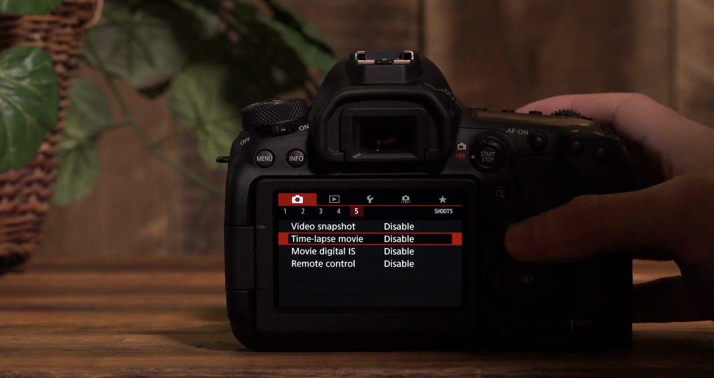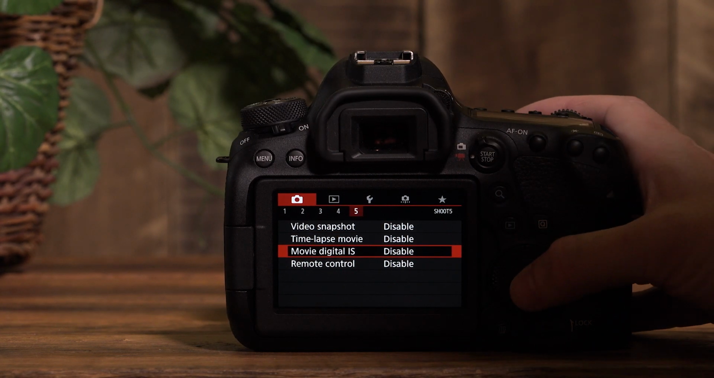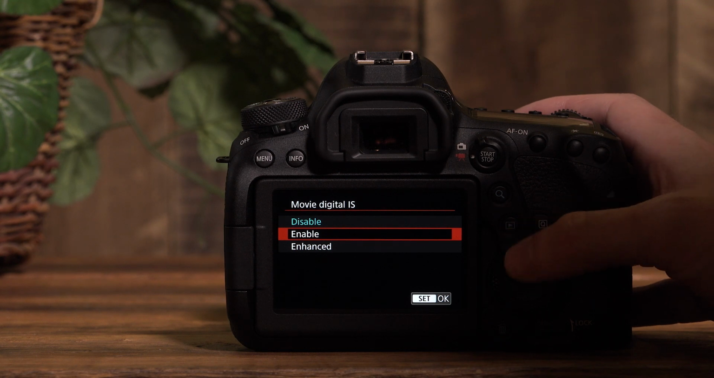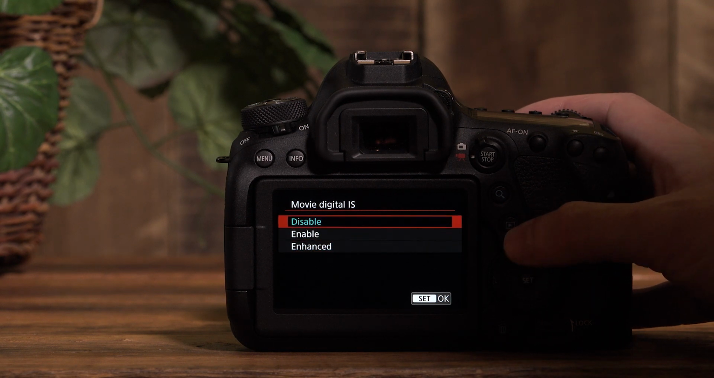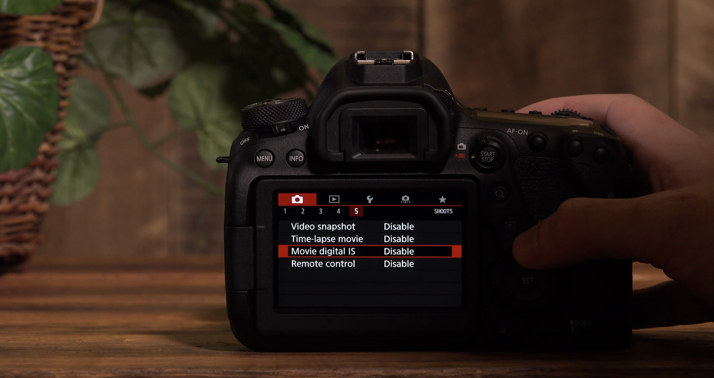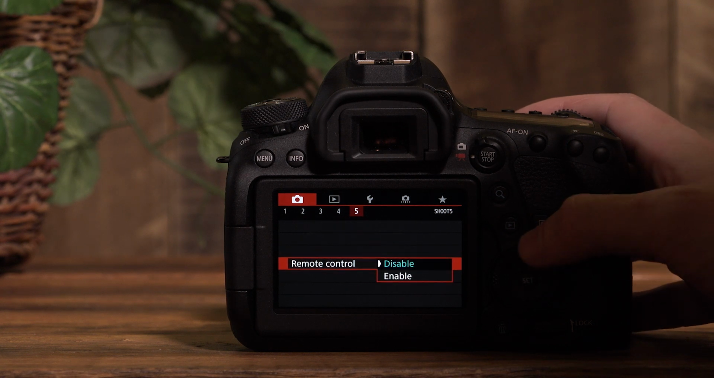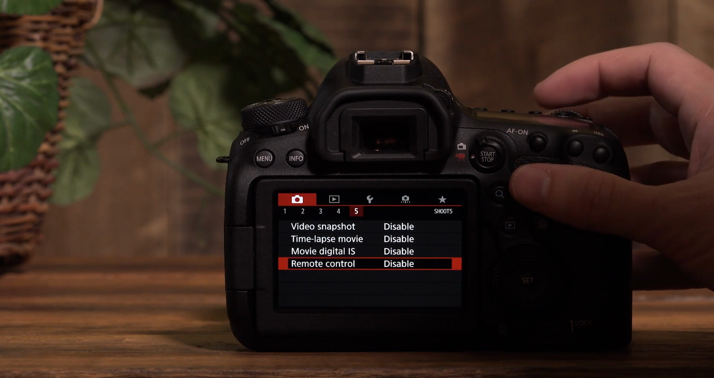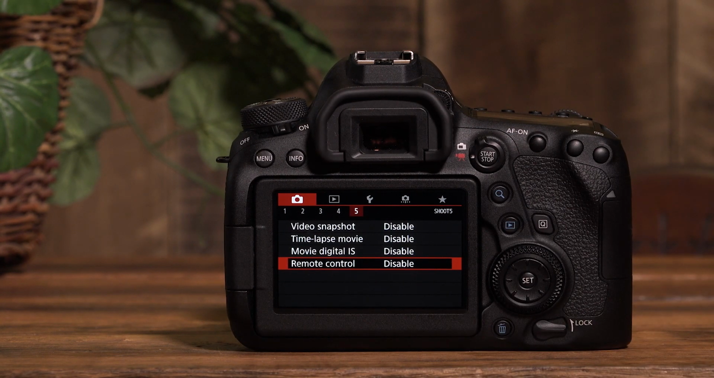All right, go back to menu, movie digital IS, image stabilization. Again, you can enable that or enhance it. I just leave that disabled. And then, of course, your remote control, if you want to enable remote control, you do have that option as well. And that pretty much concludes the video section of the 6D Mark II. There isn't a lot to go over.